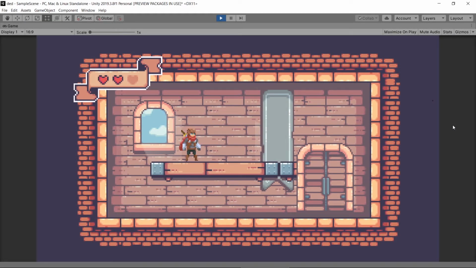Hello, in this video I'm gonna show how to make sprite sheets and import them into Unity, so each time I press, the player plays an animation.